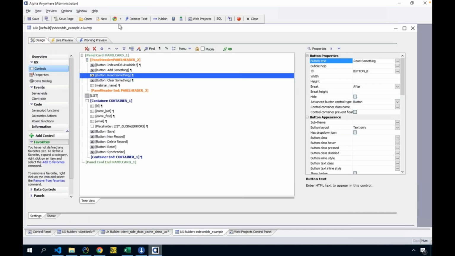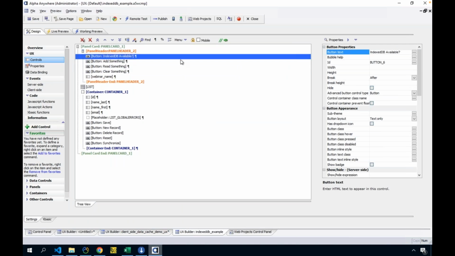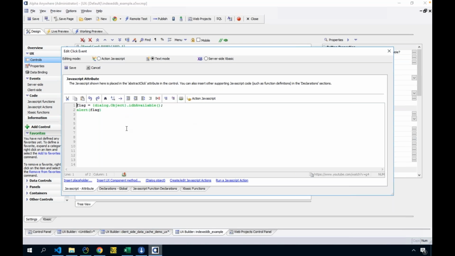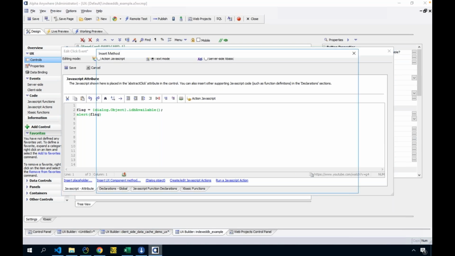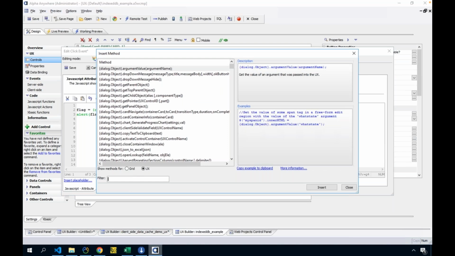Okay, so let's go behind and look at a little bit of the code. The first thing I remember is that I wanted to make sure that IndexedDB is available. There is a very simple piece of JavaScript that you just insert, called idbAvailable(). Now, did I have to learn that? No. Basically, I came in here, put my little thing here, and said insert UX component method. One of the things I absolutely adore about Alpha is that there's a ton of documentation for this built into the IDE, so I don't have to go look.